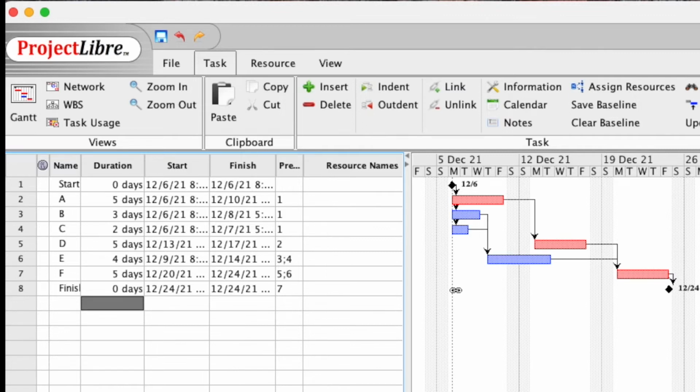And now we have to identify the critical path. So we have A, D, and F. And we see that we have slack here. We have those B, C, and E have slack.